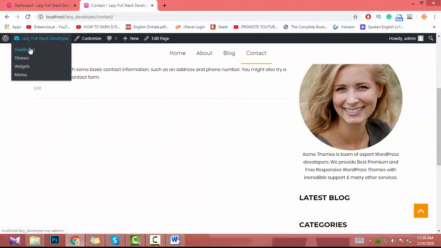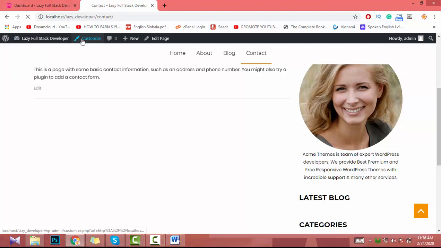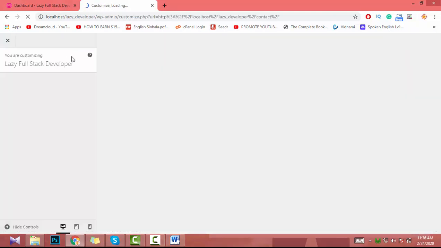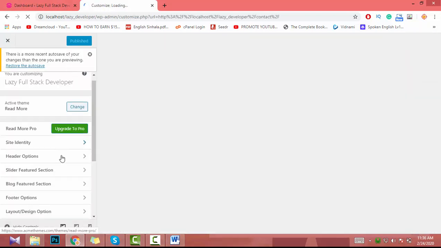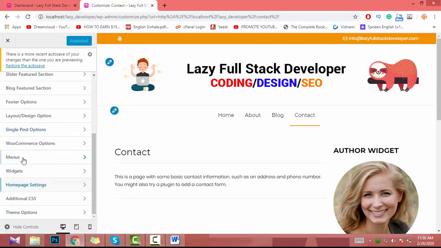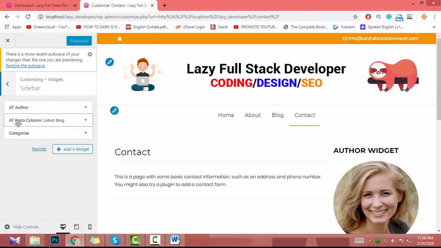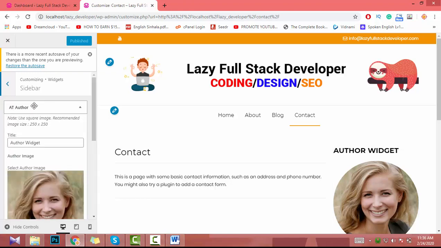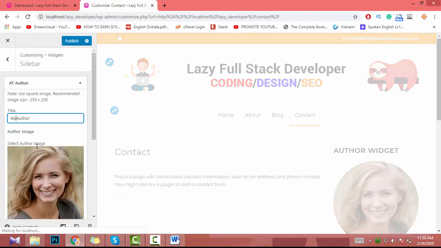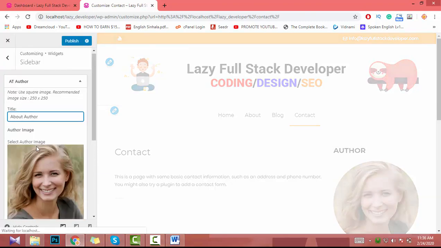To do that, I go to my dashboard. No, I just click on this customize button. It's the easiest way. Then I go to widgets. In the widgets, there is a sidebar widget. In the sidebar widget, there is a section called author. So I will just change that title to about author.